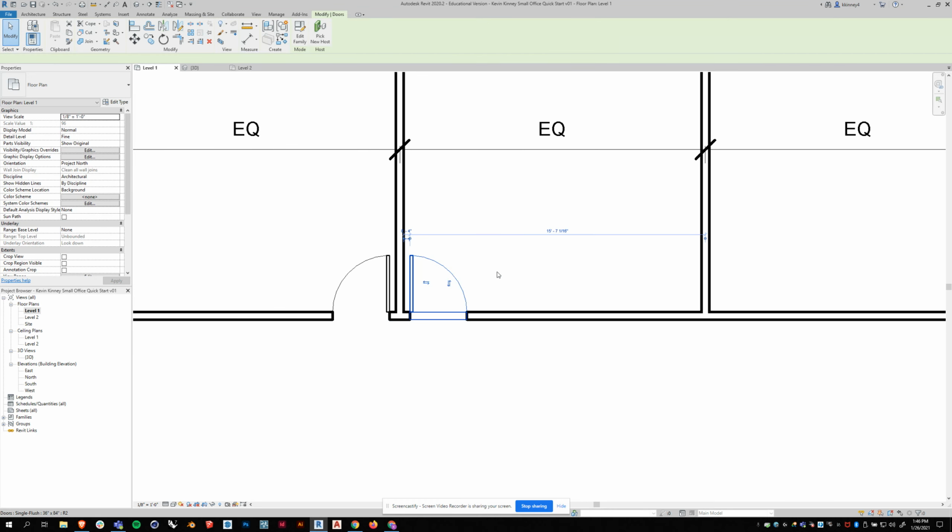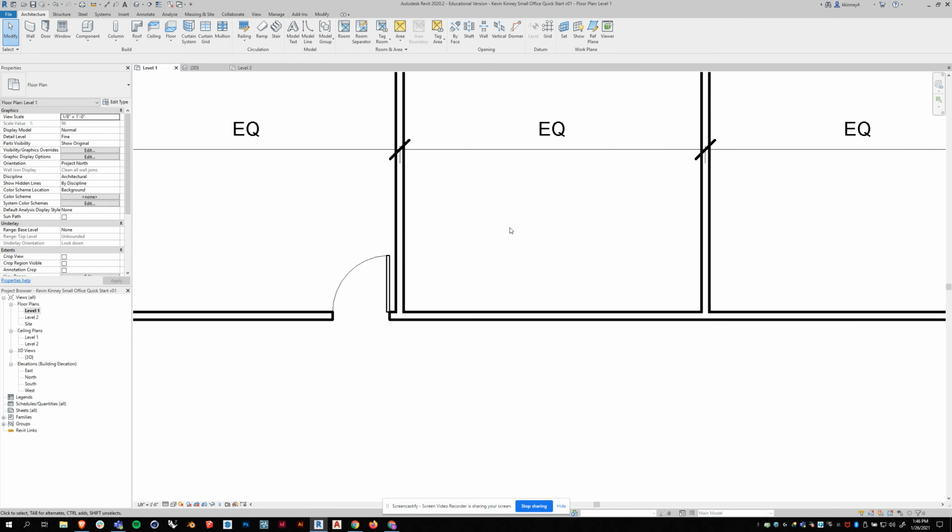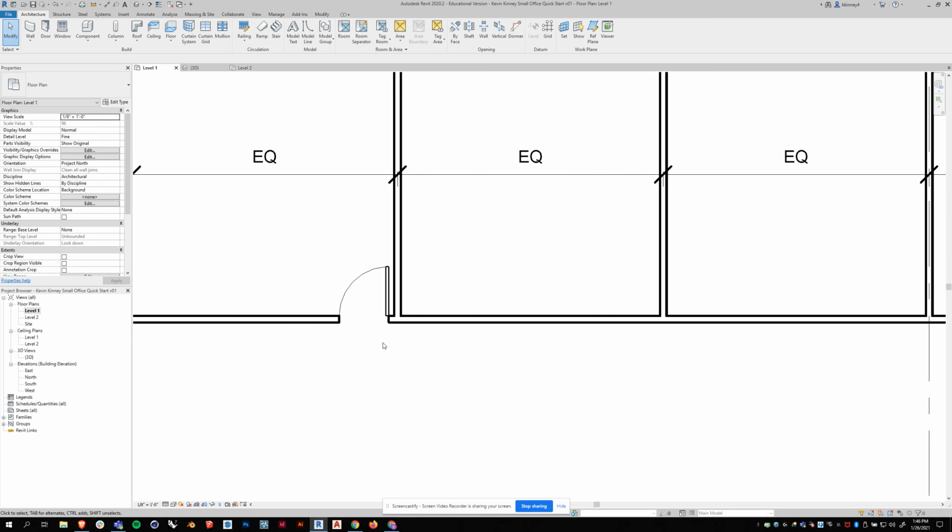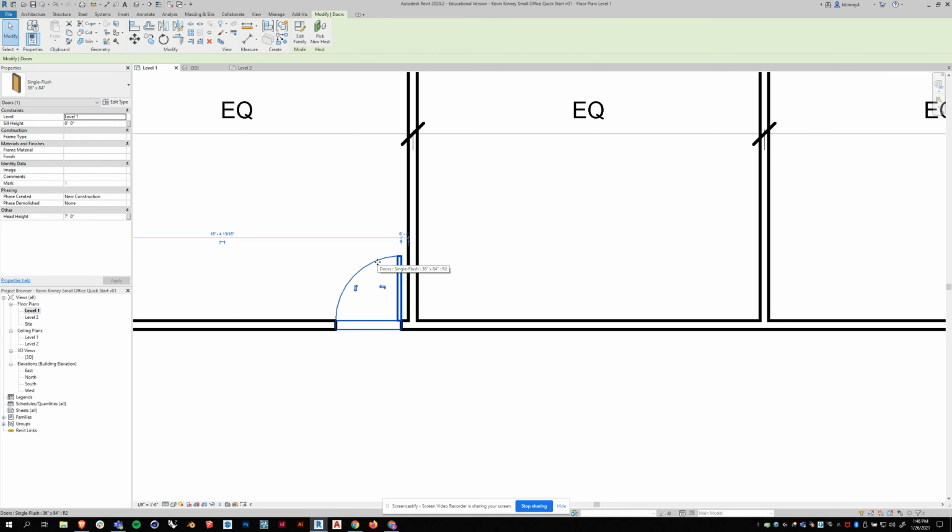Let me show you another way to do this. I'm going to delete it. How cool is that, when I delete it, that wall gets put right back into position. I don't have to worry about the line work or anything. I can select this door. After I select it, I'm in the modify tools for the door.